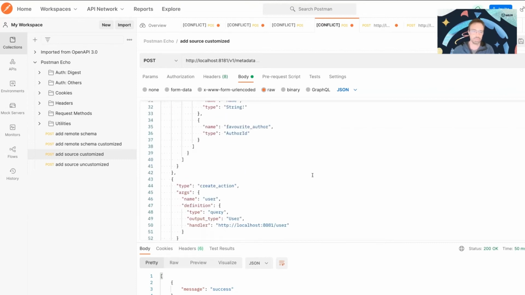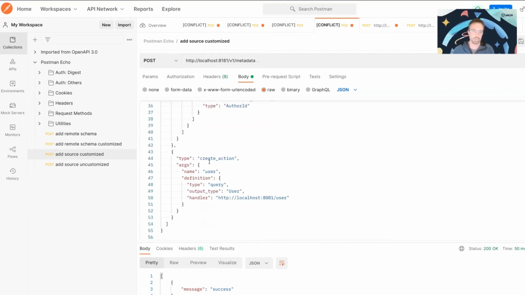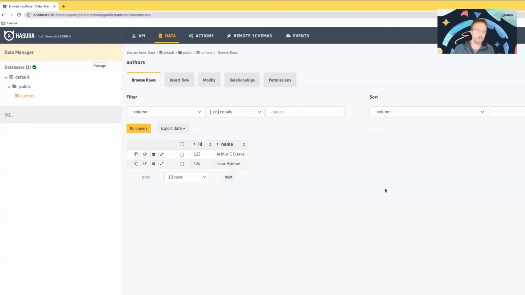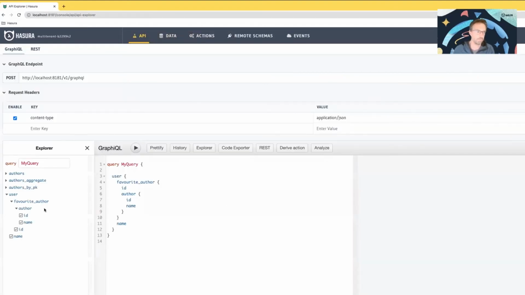And then we need to add the action here. I've got the user output type specified here and the handler pointing to that little web service I set up. So I have run Postman to set this up in Hasura.